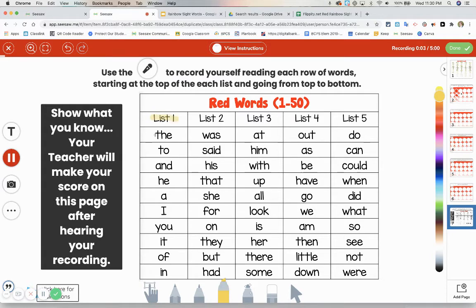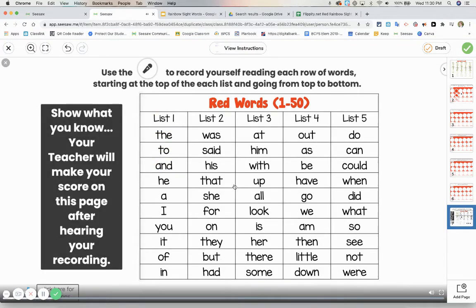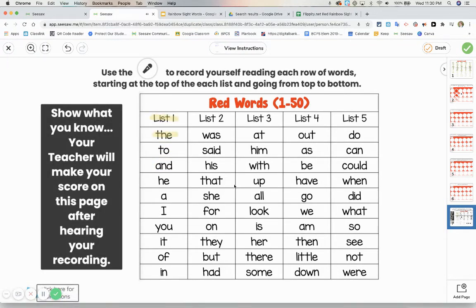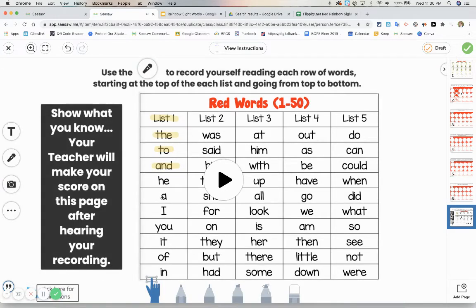And as they're recording, they're highlighting the words the same way I did. List 1, the, to, and. So the teacher can see which word they're looking at. When they're finished, that recording would play back and the teacher can hear. And that way, this is a digital recording of students reading their words. If they mastered this list, then you would give them some kind of notes at the bottom, then next week assign the next set of color words.